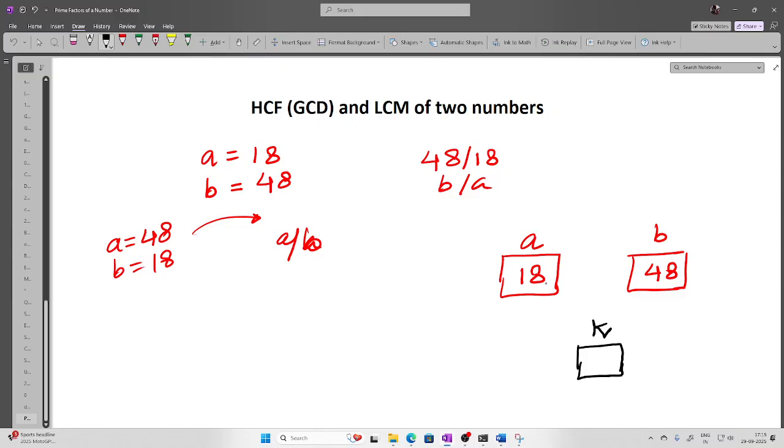Let's assign the value of A to K. If that is the case, this 18 will come to K. This is the first thing which I did. So 18 is now taken up by K and preserved there. Then we will assign the value of B to A. The moment you do this, 48 will come to A, and B is still having 48.